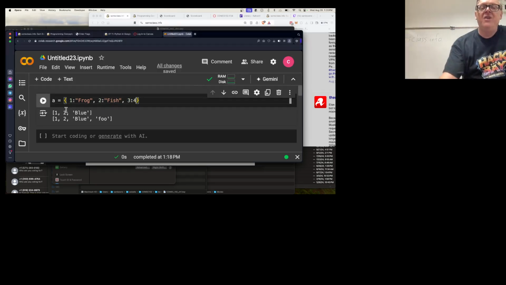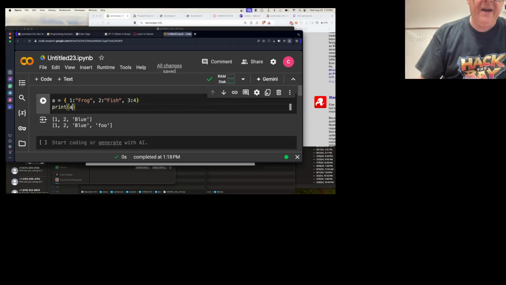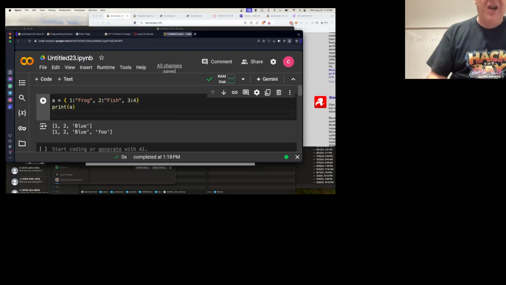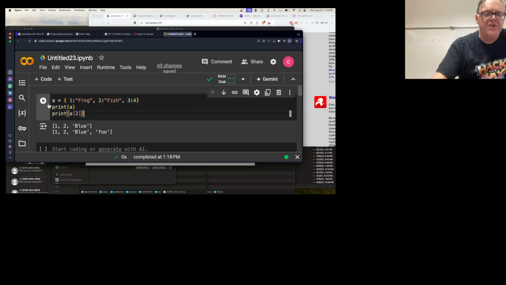This is a dictionary where the first number is the key and the second number is the value. Now I can print A. It's not very much like an array, it's a strange object. Then you can print A sub 2. Normally you use strings, but I think this will work. Let's see how this works. So there's my dictionary, and element 2 is fish.